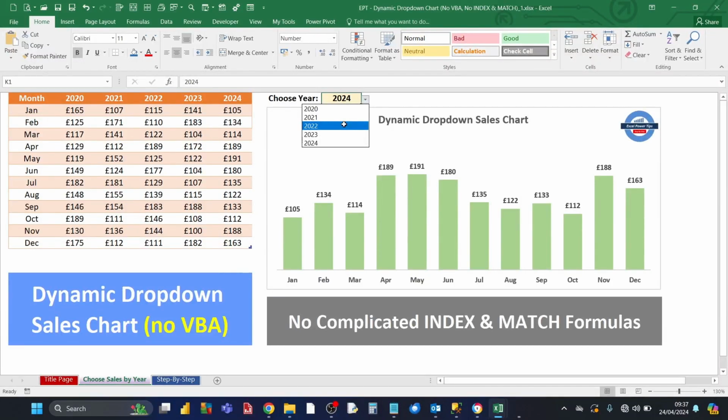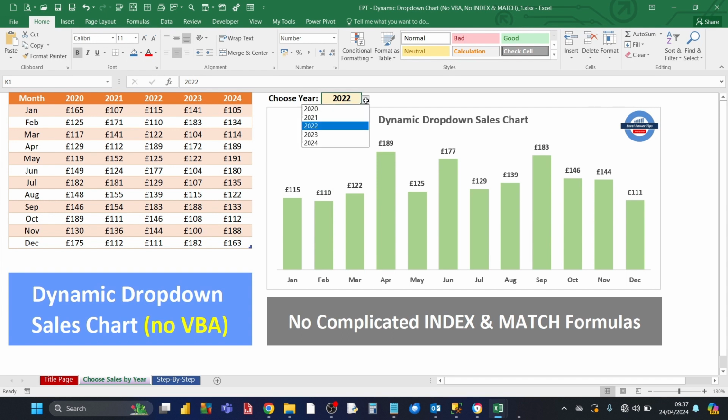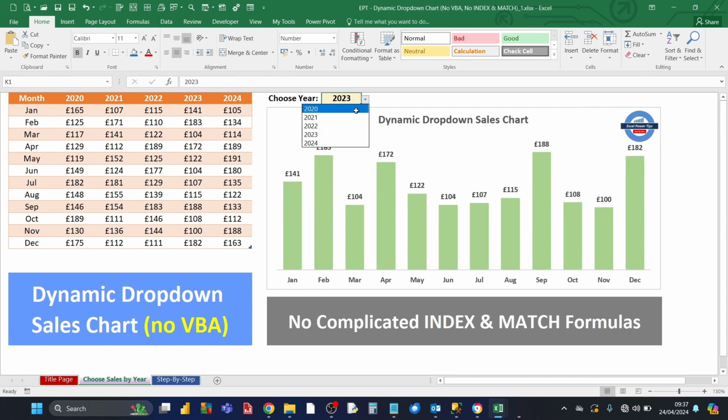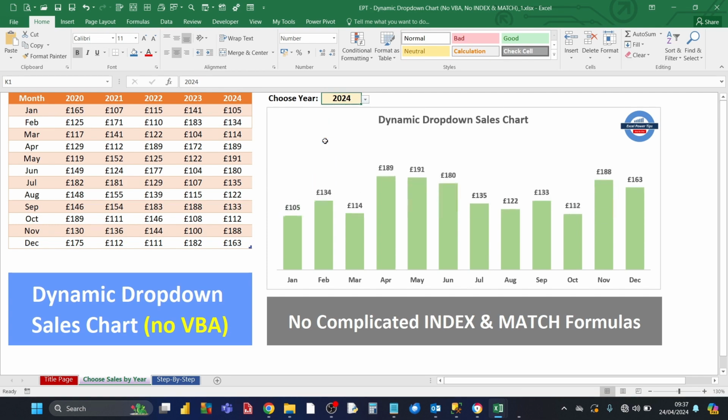Hey Excelers, I'm going to show you probably the fastest way of creating a dynamic drop-down chart, and you don't have to worry about any complicated VBA, and you don't have to worry about any complicated index and match formulas, and I'll show you how you do it next.